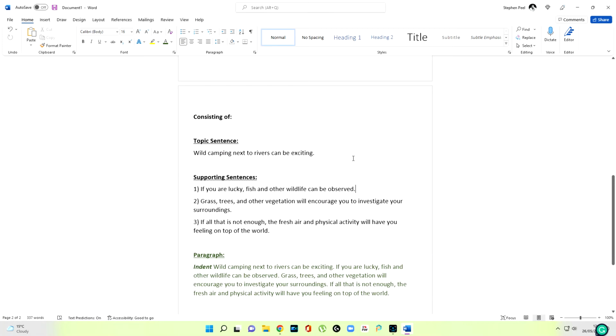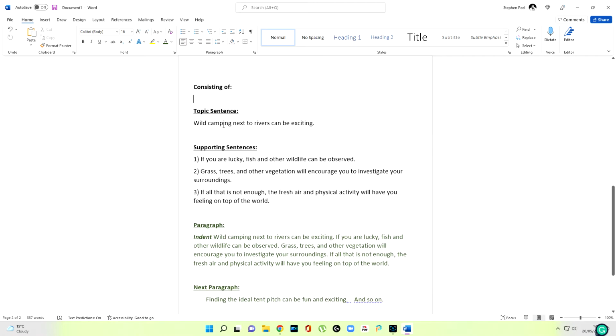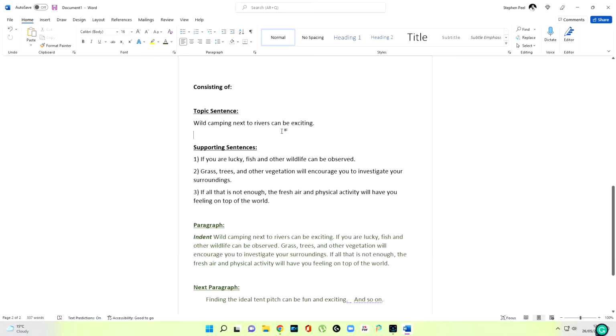Now, I like adventure and travel and things like that, so I've just based it on that for you to get an idea. So this paragraph consists of a topic sentence. This is how we're starting the paragraph off. Wild camping next to rivers can be exciting. That's how we're starting this off. Now, we need some supporting sentences, because that on its own really isn't a paragraph. It's barely a sentence.